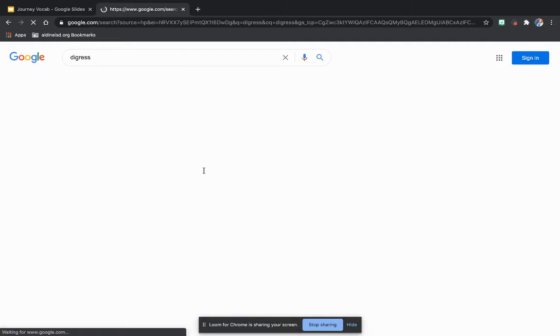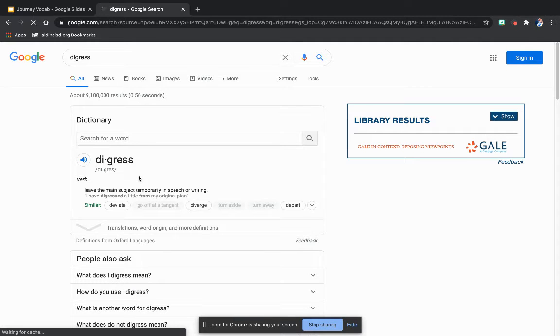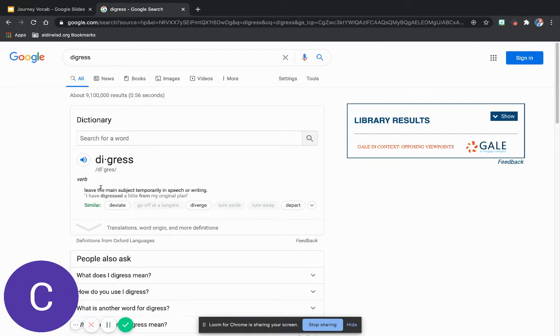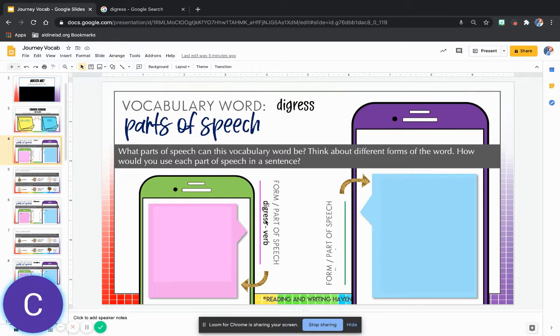Type the word into the Google search bar, and then right here on the dictionary, we see that it is a verb. I also want to read the actual definition of the word. Digress is to leave the main subject temporarily in speech or writing. Okay, so again, the meat and potatoes is the part of speech, which we see here is a verb.